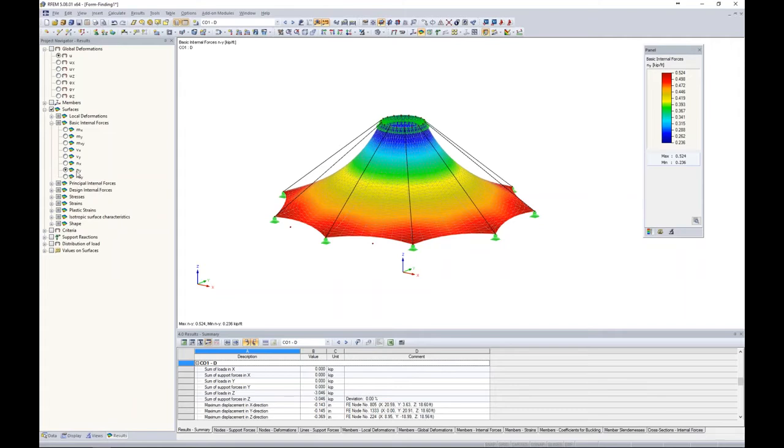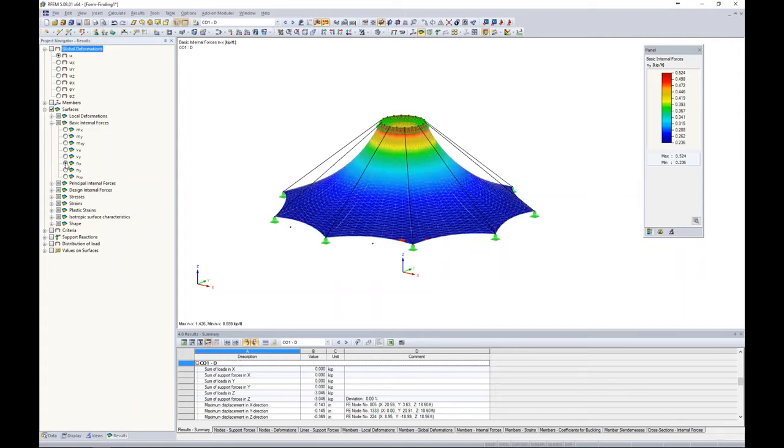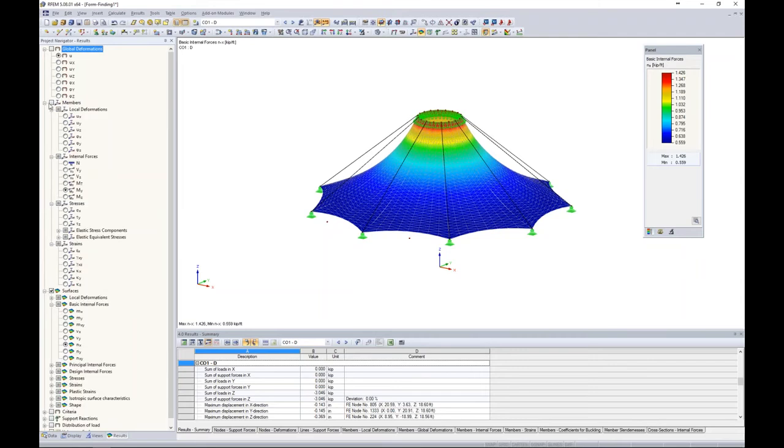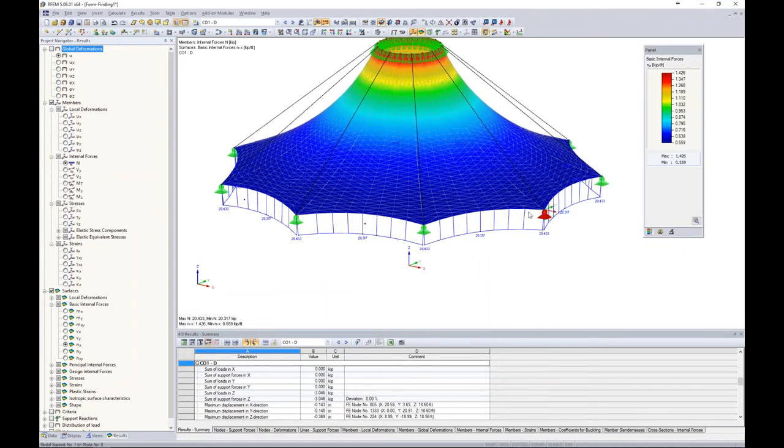For our membrane here, we can view our NY forces, our NX forces, for example, in kips per foot as contours. Remember, we have our cable elements down at the bottom, so I can view my members, and in particular, my internal axial forces for those columns at the bottom of my structure here. So that's what's available in terms of solving for the analysis only within RFEM.